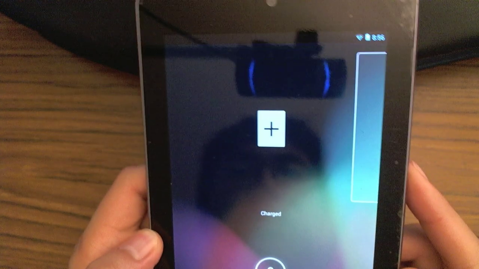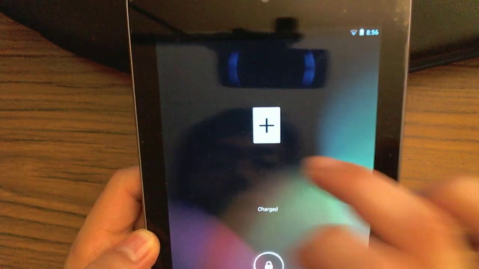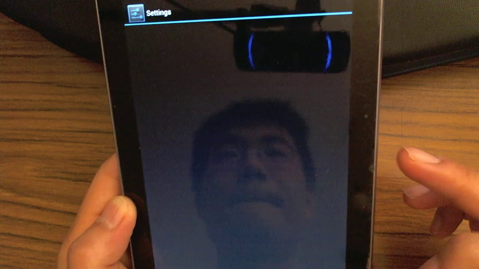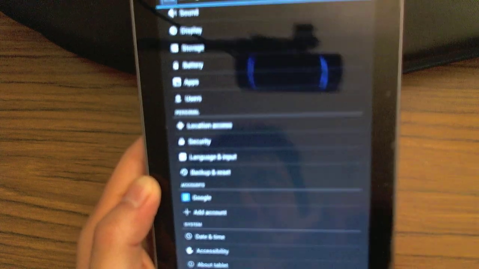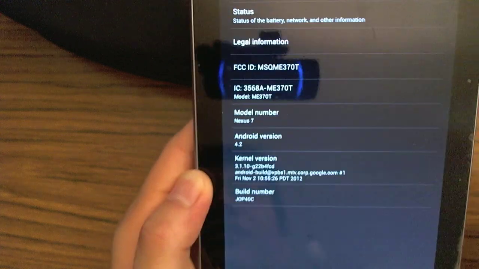After the requisite updating, you will see the signature new lock screen widgets on 4.2. And of course, jumping into settings, into about phone, about tablet, will show that we are indeed on 4.2.